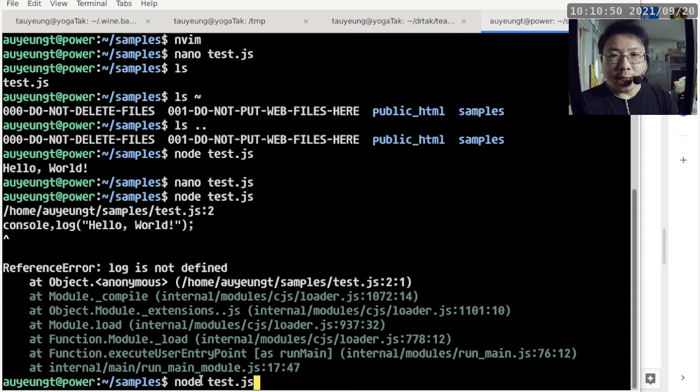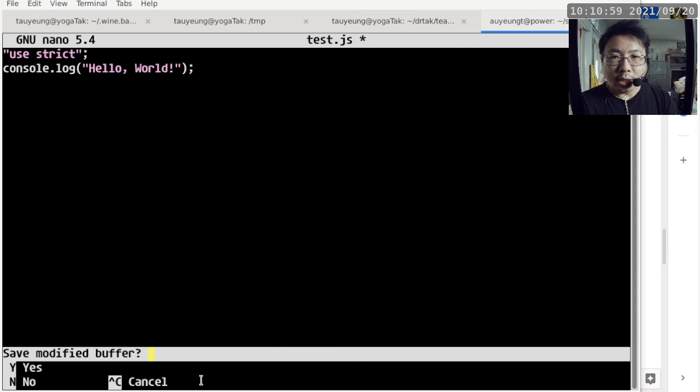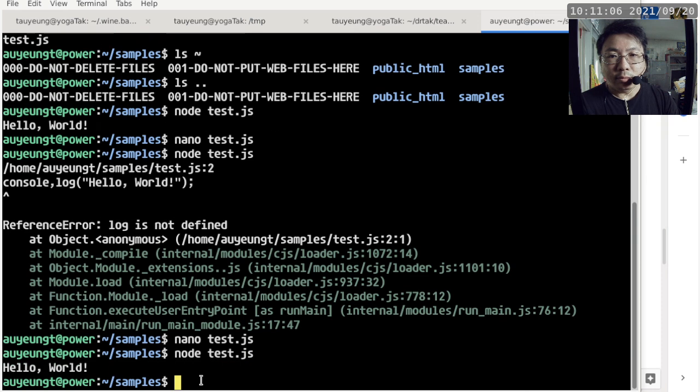So let's go back in and change the program. Okay, update the program, change the comma back into a dot, and then save the program again and exit. There we go. And this time when I run it, it will be fine again.